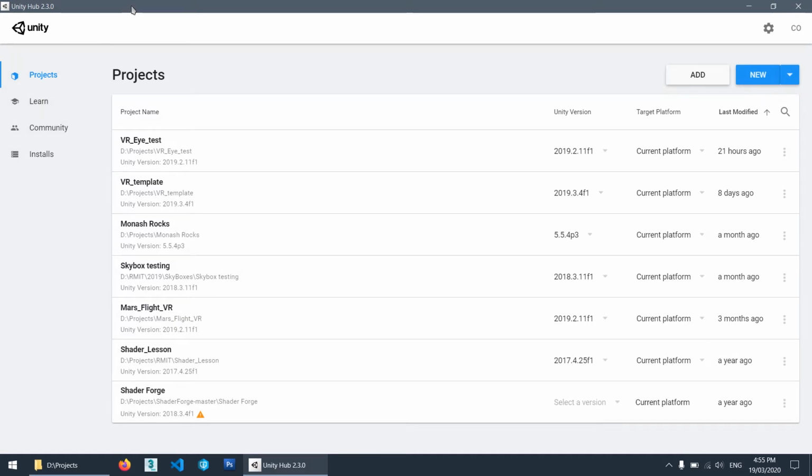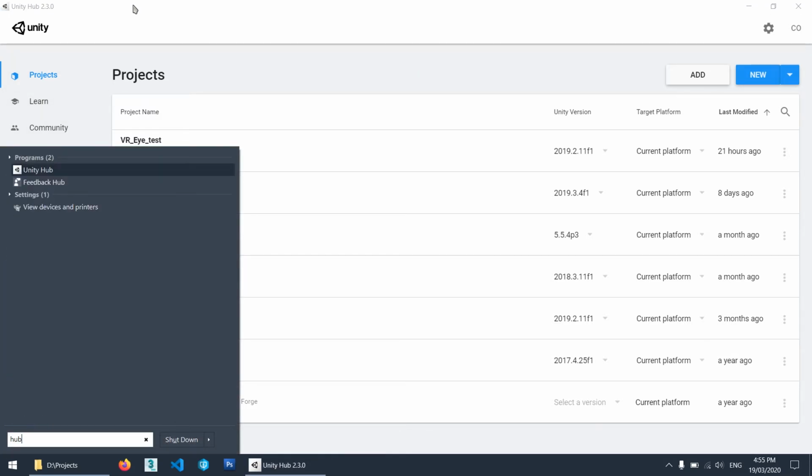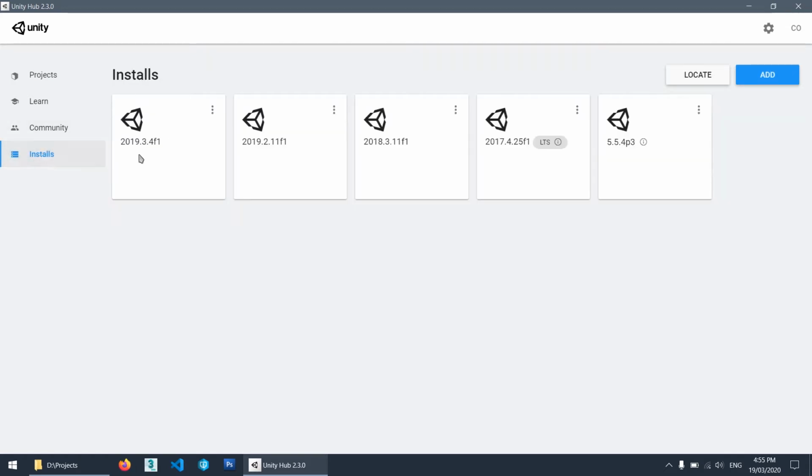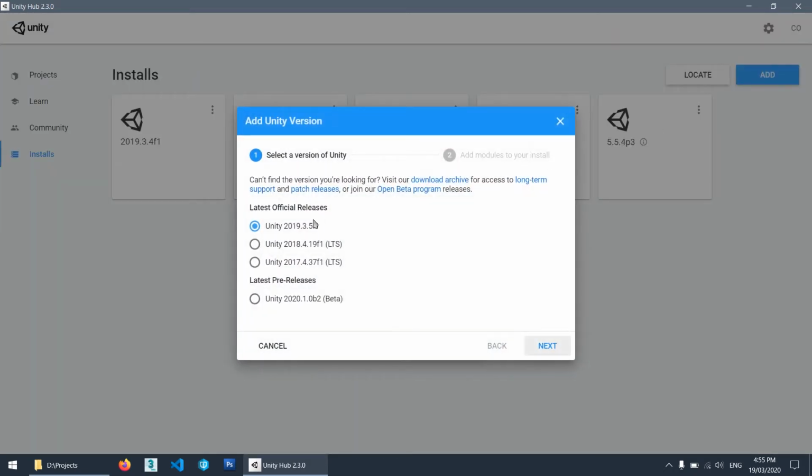So this is the Unity Hub, this app here. If you haven't already got this, download it from the Unity website. You can use this to manage all your different versions of Unity. If you go to installs, you can see all the versions you've installed. I'm going to be working with 2019.3. If you don't have that version, click on Add and get the latest release.